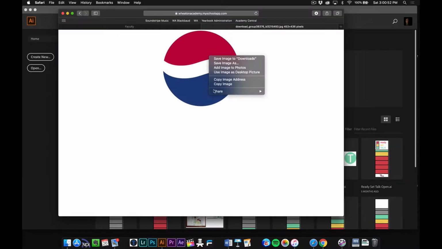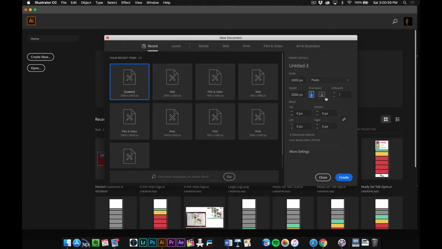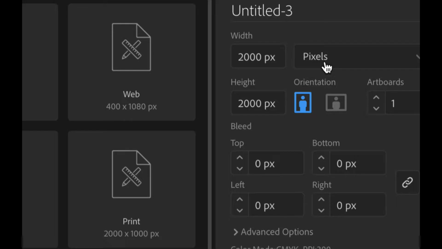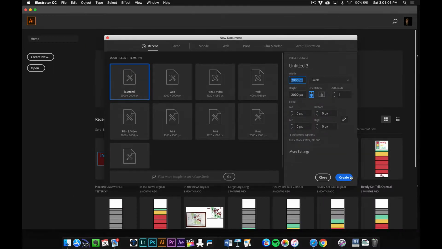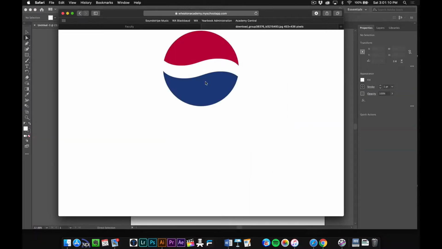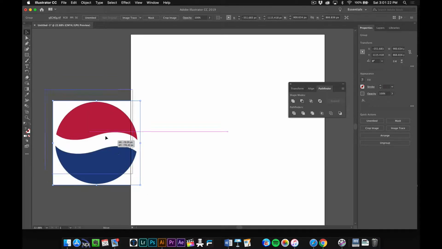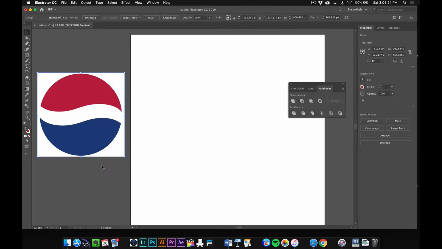I can right click on it and say save image to downloads and find it that way, or I can come here, which I like to do, create new, come over here to pixels, make sure it says pixels, 2000 by 2000, type that in, and say create. Now I go back to Safari for a second, click it, and drag that Pepsi logo in here. I resize with the black arrow, taking the corner, holding shift while I do it, so that that Pepsi logo is bigger and more prominent.